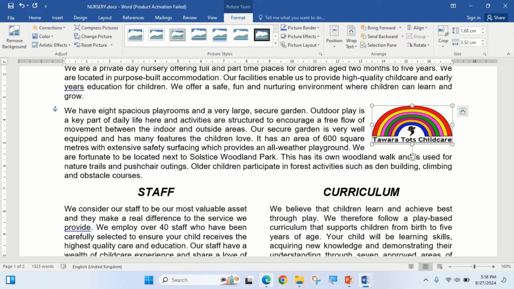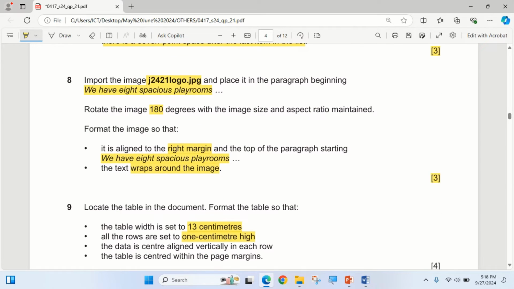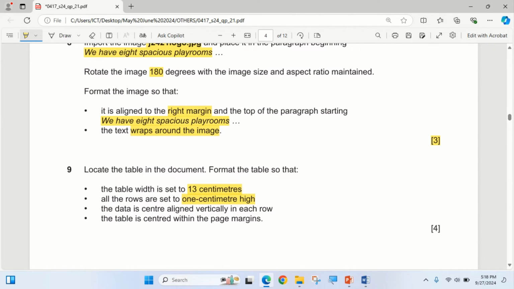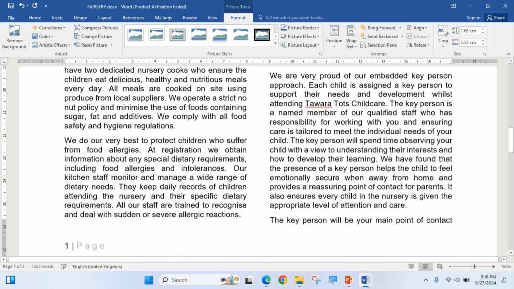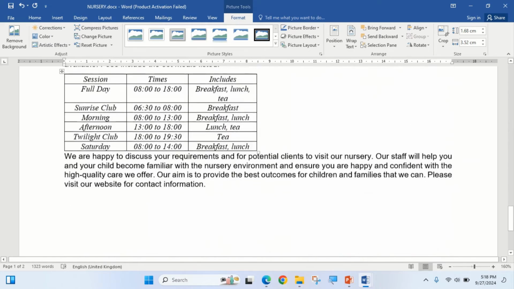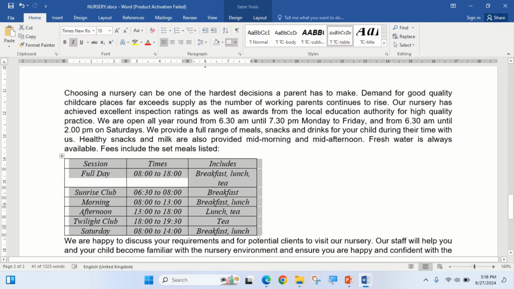So then the next thing to do is simple. The text wraps around the image, which we have just done by text wrapping it. Okay, good. Then the next thing is locate the table in the document. To locate the table is very simple. Just search for the table. You will see the table, here is the table. So select it from the table handle. Now the entire table will be selected.